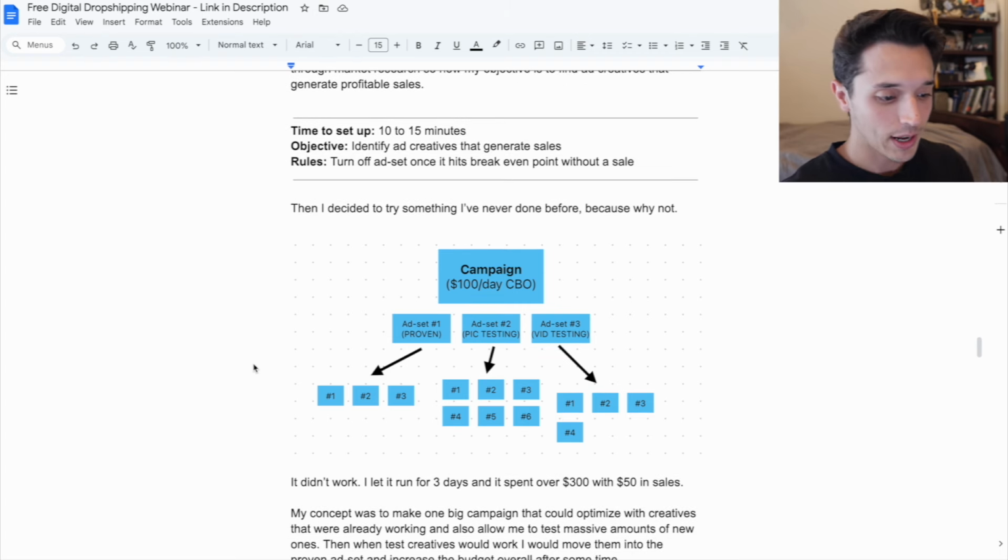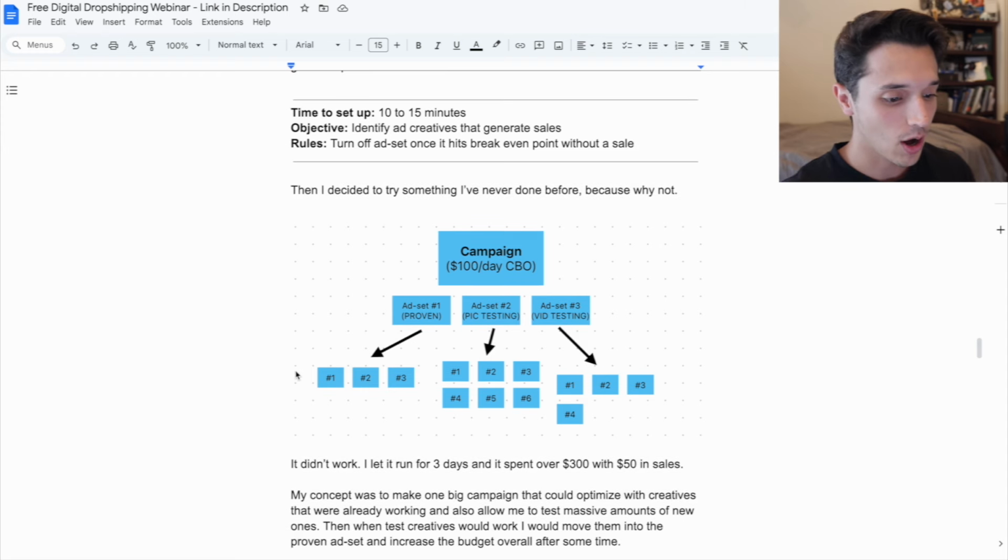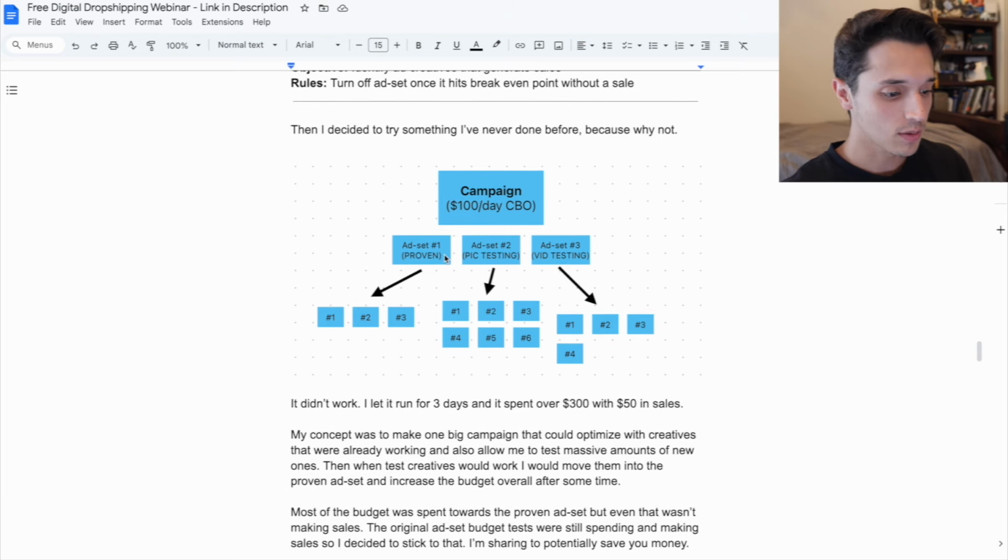But to explain, my concept was to make one big campaign that would optimize with creatives that were already working, the proven, and also allow me to test massive amounts of new ones. Then when creatives would work, let's say in the image testing ad set, this number 2 was very profitable, then I would move that into the proven ad set and just over time increase the budget of this campaign. And most of the budget was spent towards the proven ad set, but even that wasn't making sales.